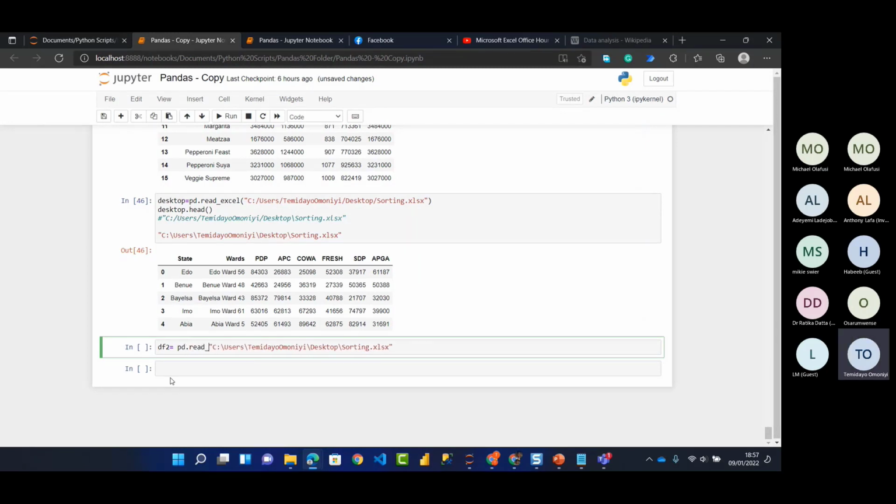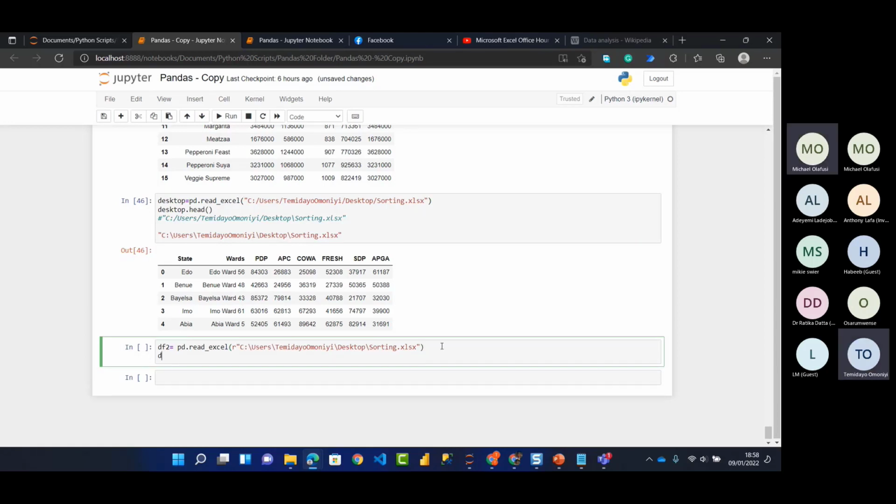pd.read_excel, open brackets. So I paste this inside of this. Let me delete all of this, but don't press enter here. After the open bracket, put R. Just type R. Yes, that's it. Then do the rest.